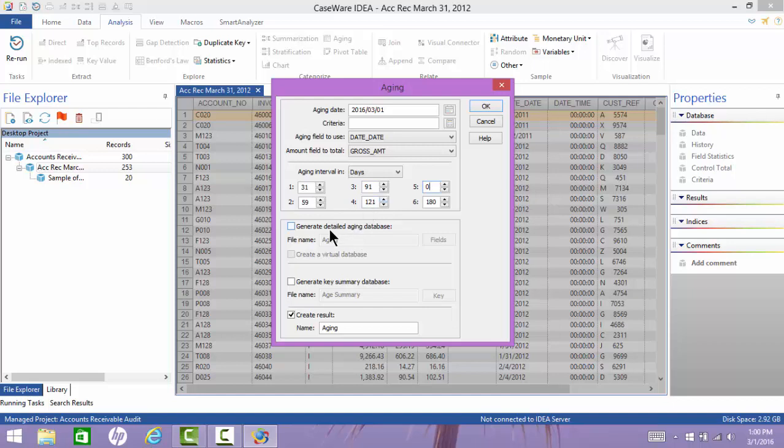I'm not going to select the Generate Detailed Aging Database option. I'm not going to select the Generate Key Summary Database. I do want to change the name of my result file, and I want to call that Age Analysis Report.